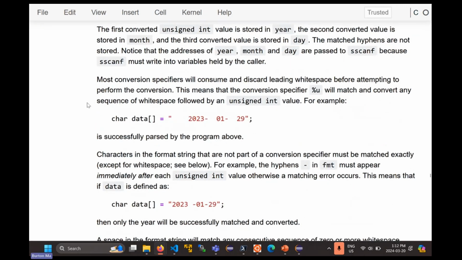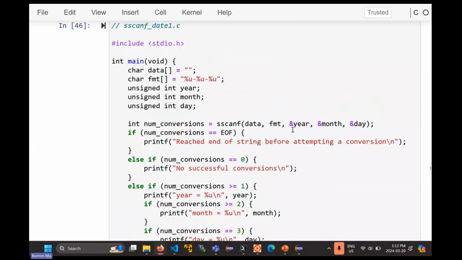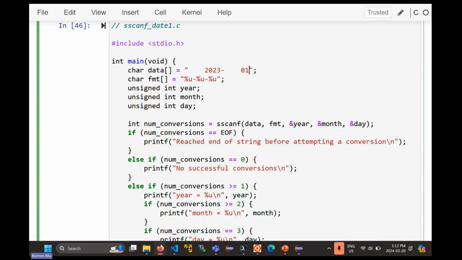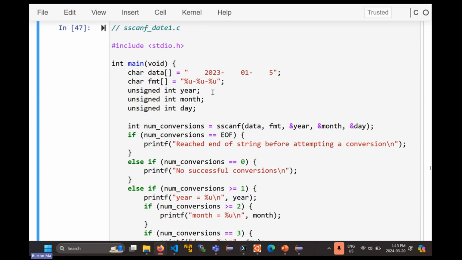All right, so most conversion specifiers consume and discard leading white space before attempting to perform the conversion. In other words, if you try to convert that, it will in fact work. I guess we should try that. So a bunch of spaces, 2023, hyphen, more spaces, 0, 1, hyphen, some more spaces, 5. That works just fine. Why does it work? It's because most of scanf's conversions will discard any leading white space.